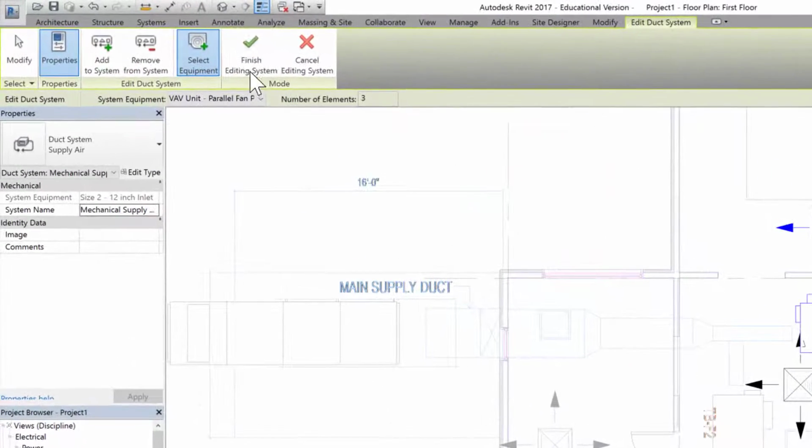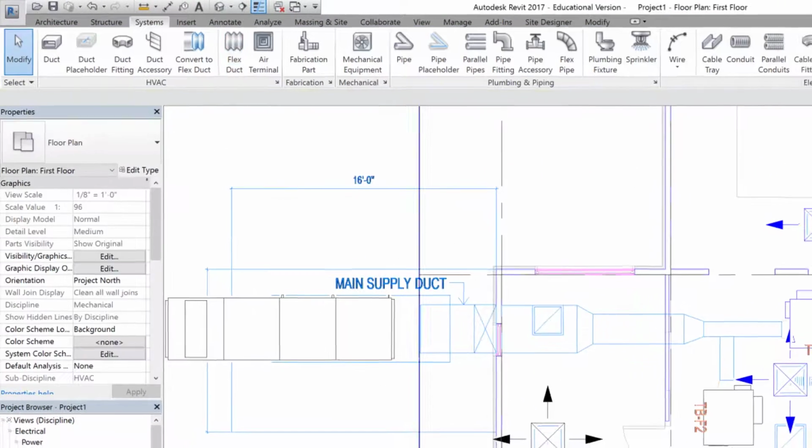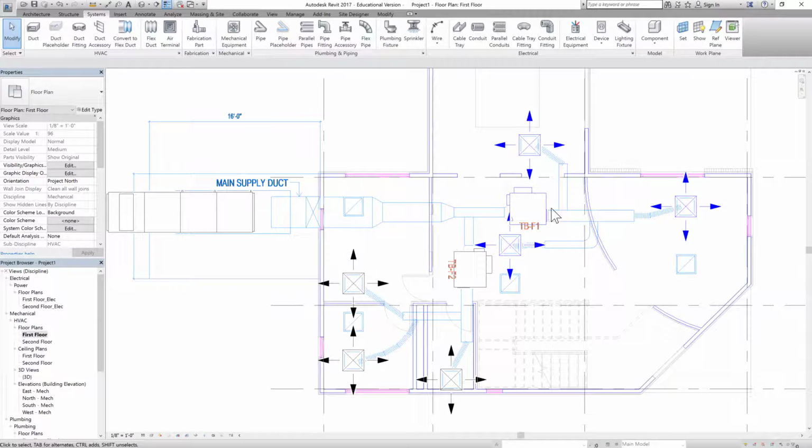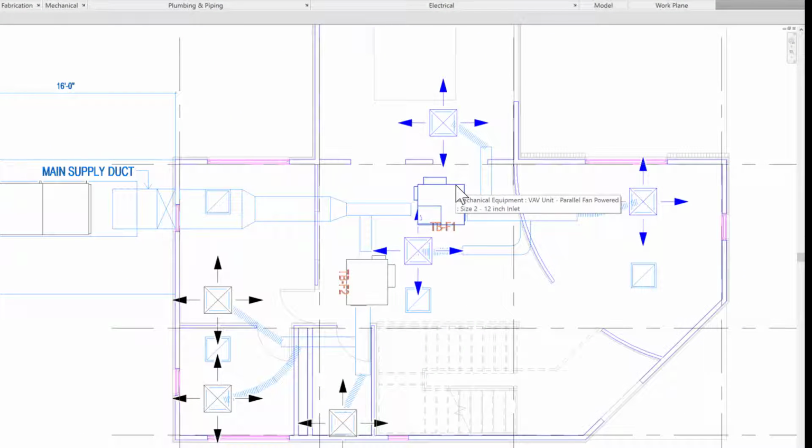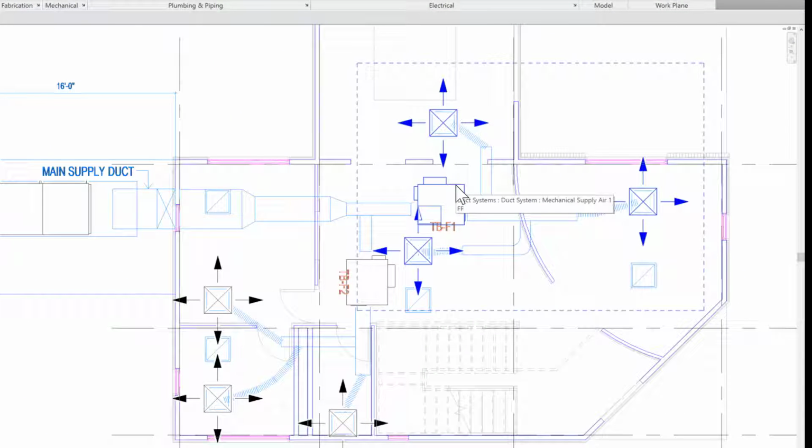So once that is done, click on finish editing system, and as you can see now, because they have been assigned, these three diffusers and this terminal unit are seen in blue. And the reason is because these are part of a system, part of a duct system. So if I hover my mouse here on this terminal unit and hit tab, you see that it will show me what this system covers.